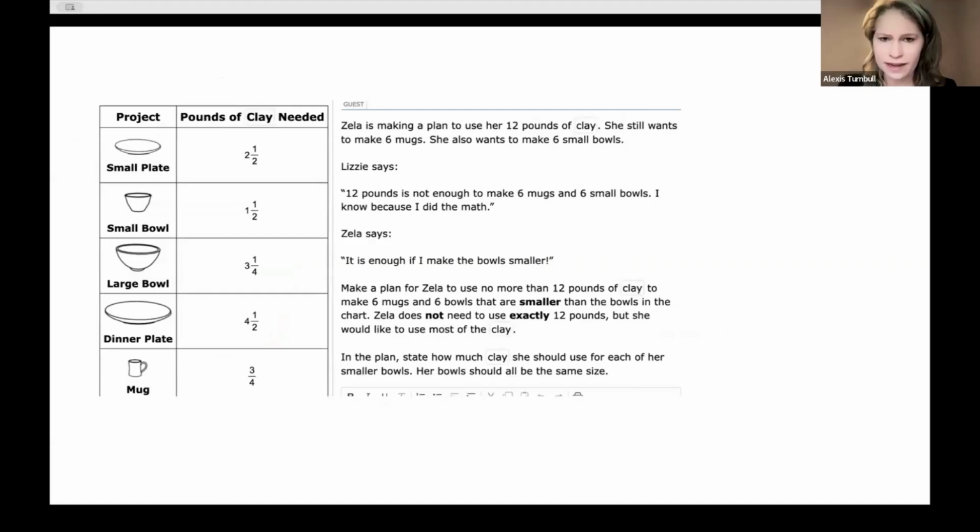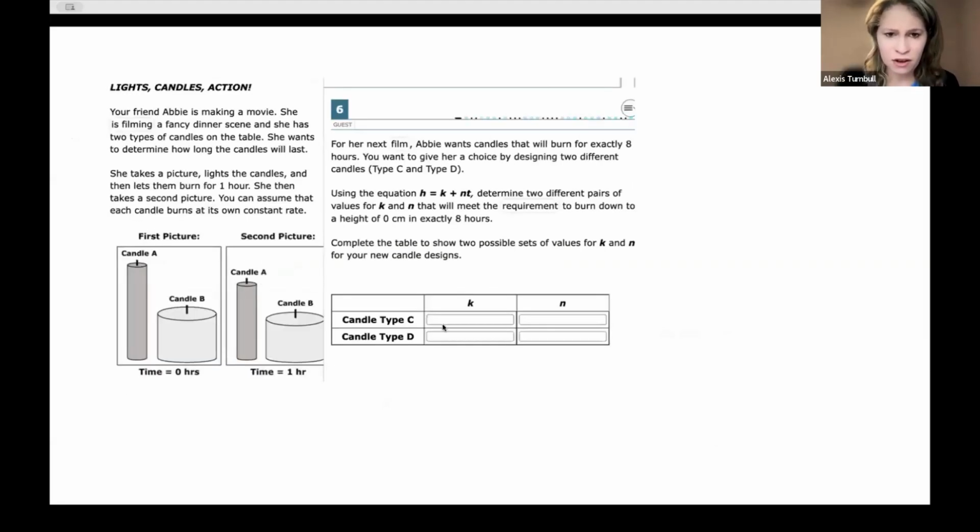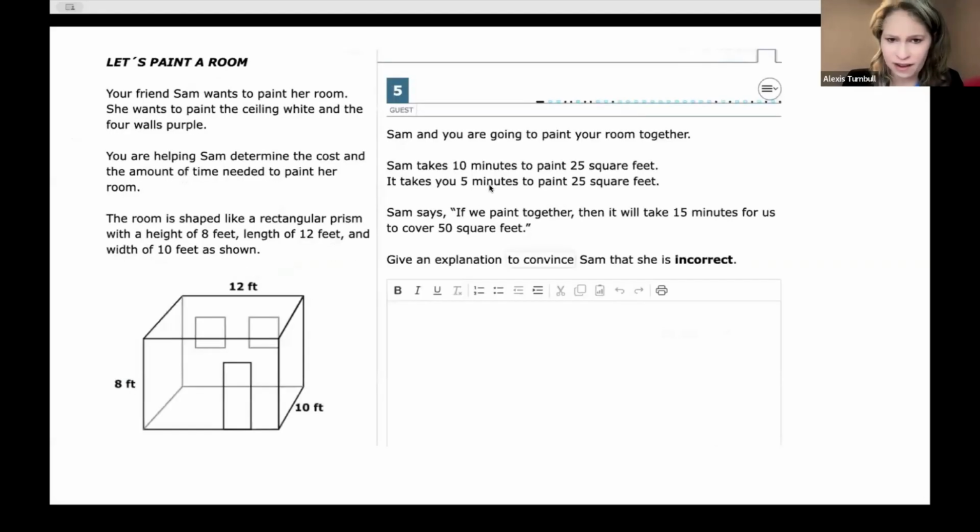And if you are teaching upper grades, I think I pulled this one from 5th, but just to give you another example, we've got a table, we've got reasoning. High school, same thing, completing things in a table. We're comparing two situations. And then in 7th grade, let's paint a room. It's the same thing where you are solving and explaining why somebody is incorrect. So again, that error analysis piece.